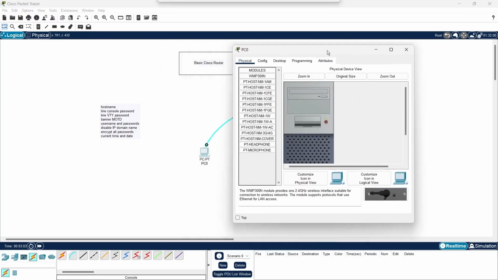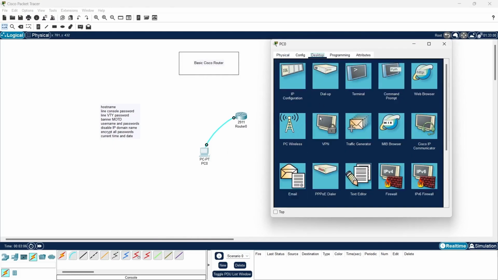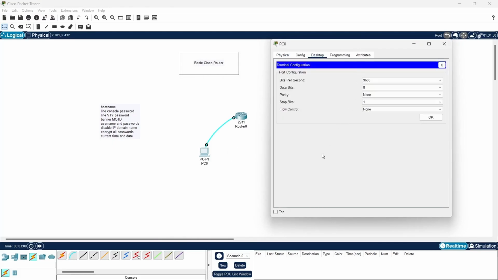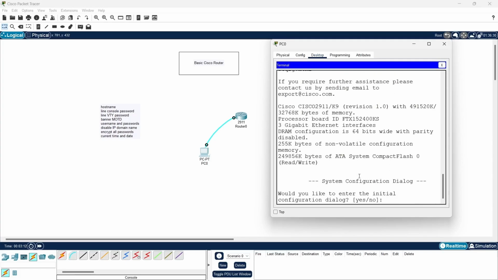Click desktop, terminal. Leave everything as it is and click OK. Now we are in our router through our PC. Click No.